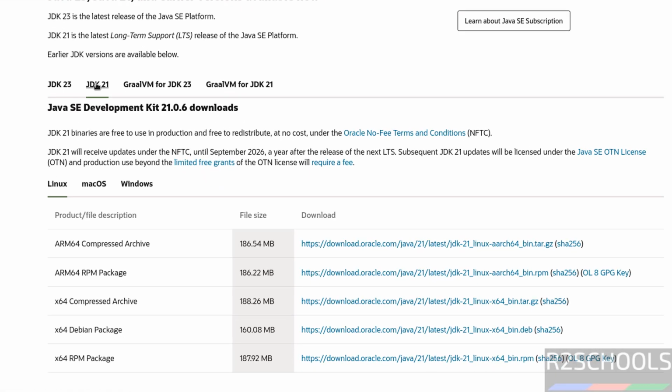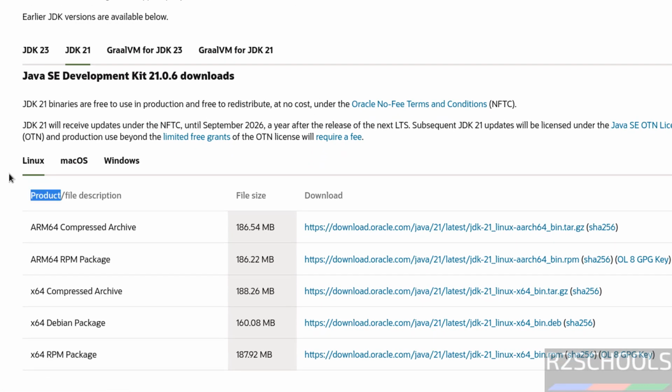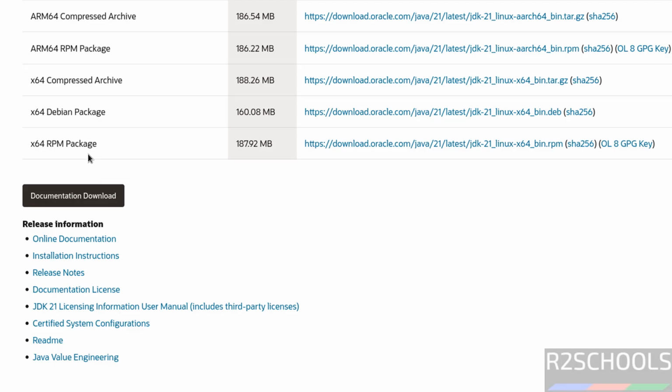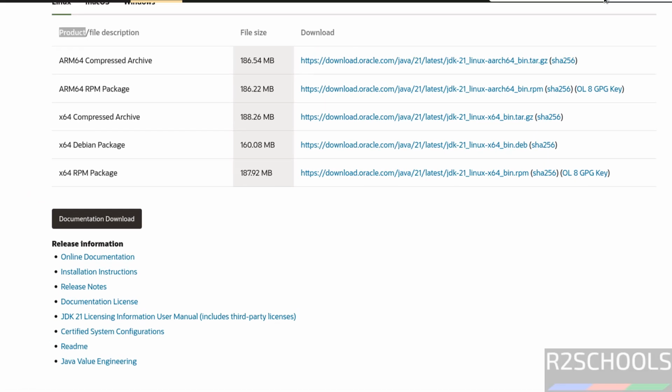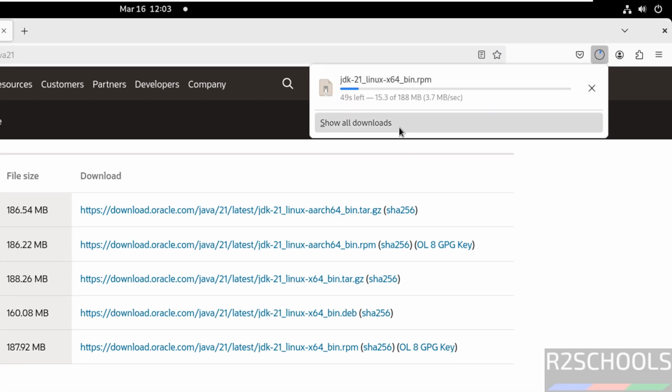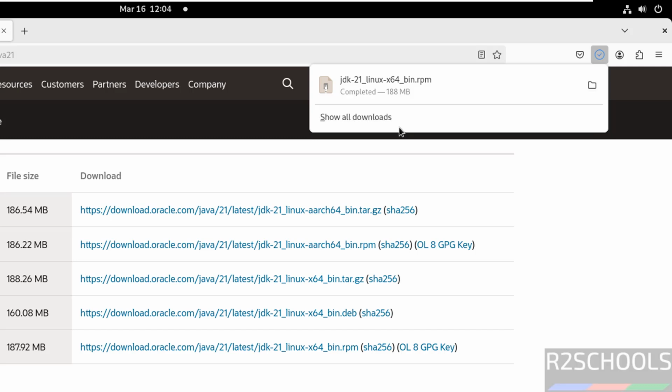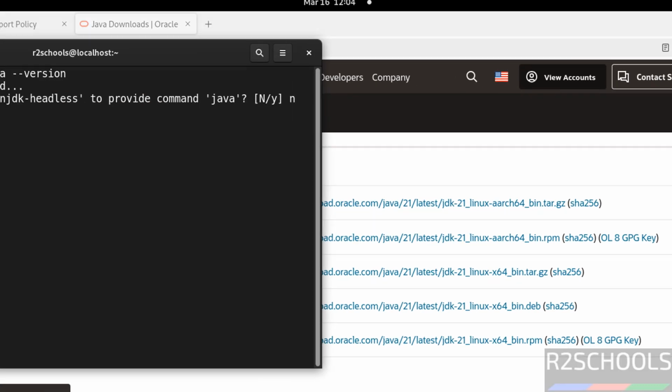So select JDK 21, then select Linux. Then for AlmaLinux we have to download this RPM package. So click on it. See, download started and its size is 188 megabytes. Wait until download completes. See, download is completed. Now go to terminal.